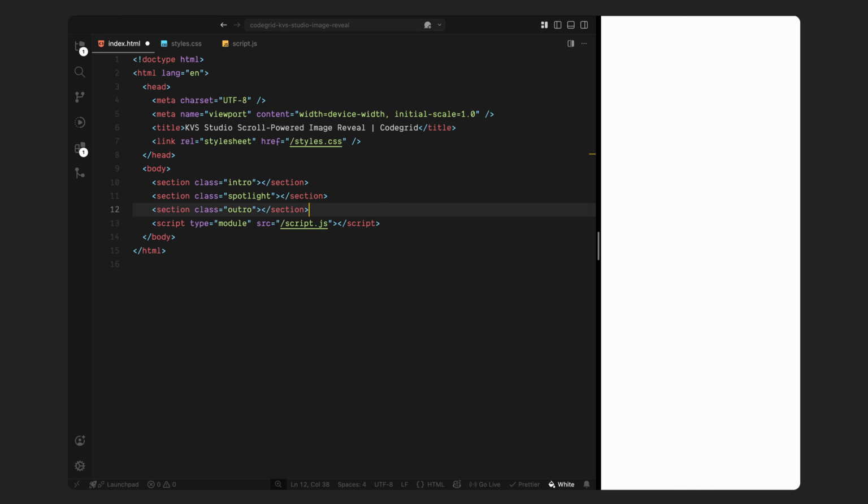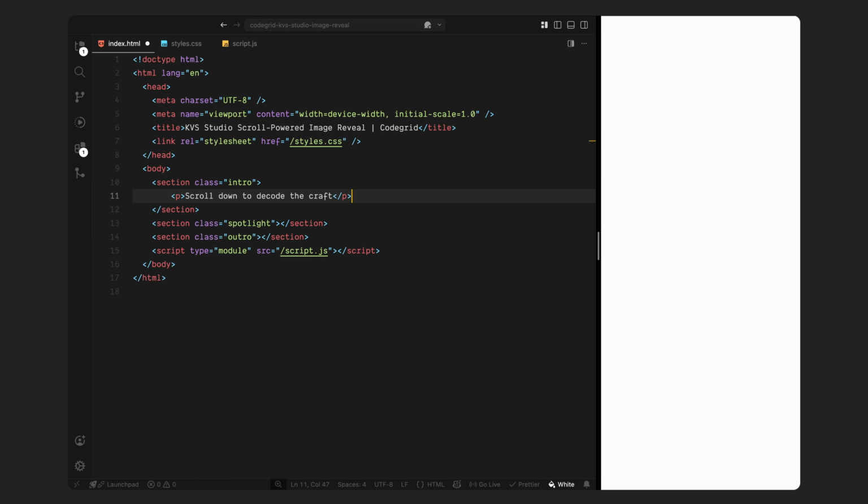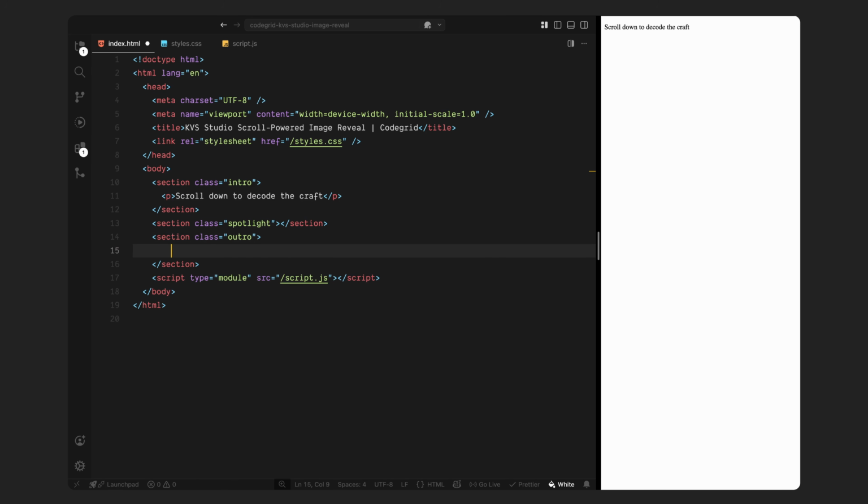First, I'll set up 3 sections: an intro, a spotlight, and an outro. The intro and outro are just bookends to give the page context before and after the main effect. The spotlight section in the middle is where everything happens. Now just so the intro and outro don't sit there empty, I'll drop a paragraph into each with some placeholder copy. Nothing fancy, just enough to fill the space.